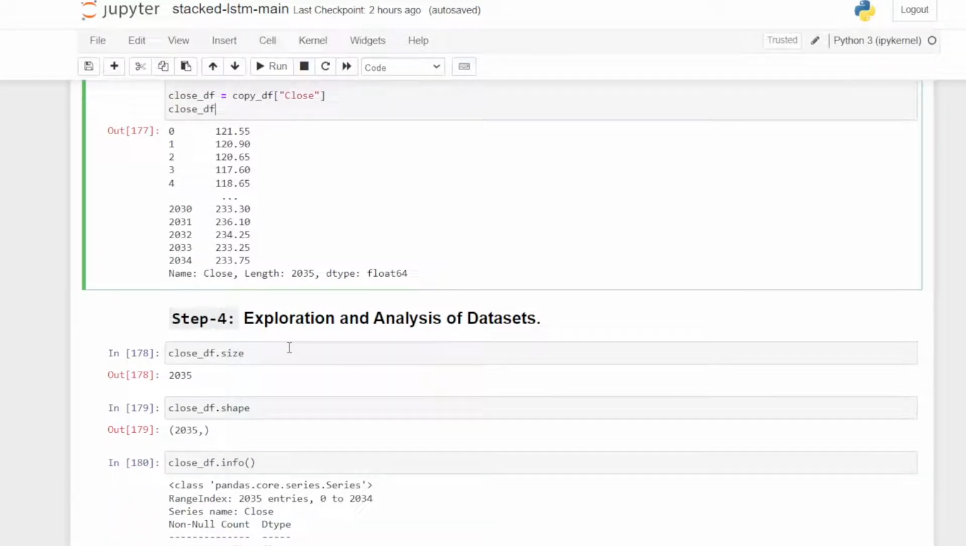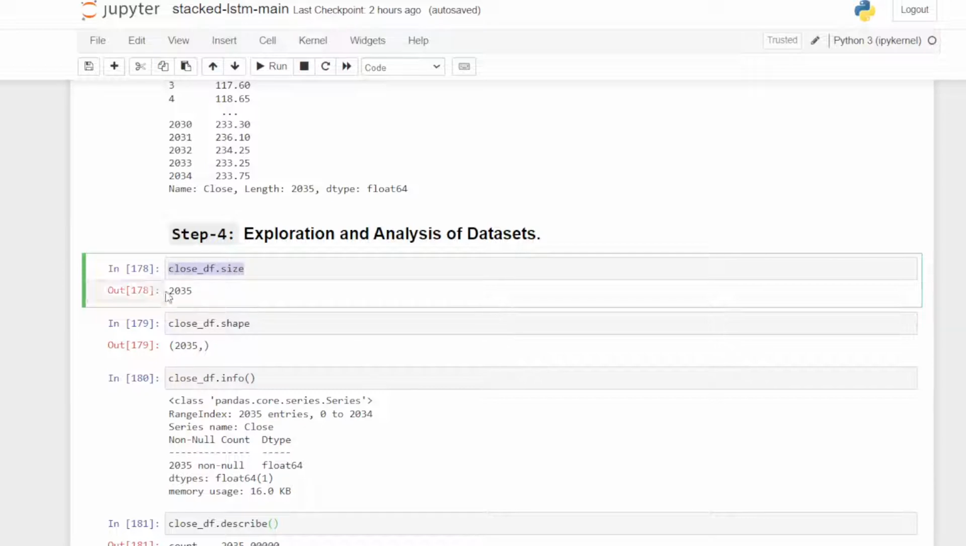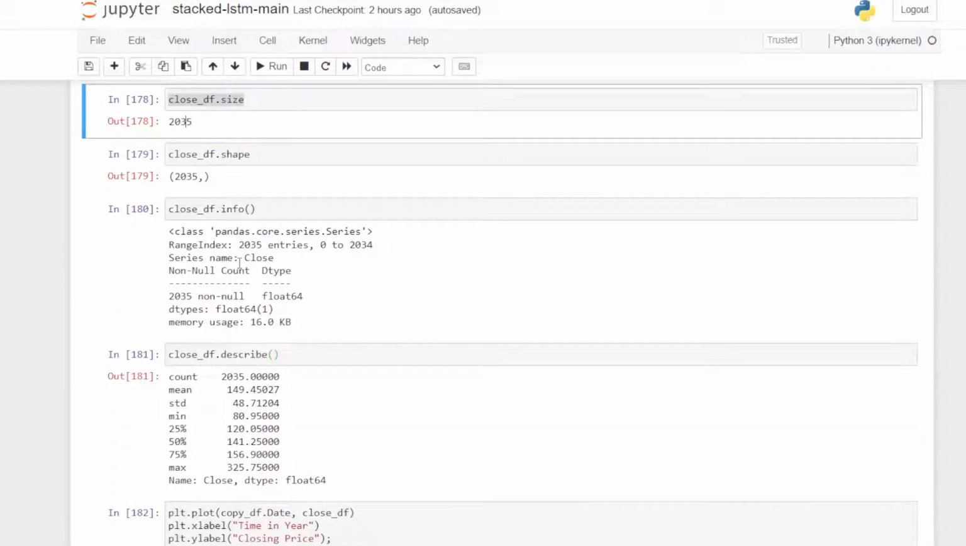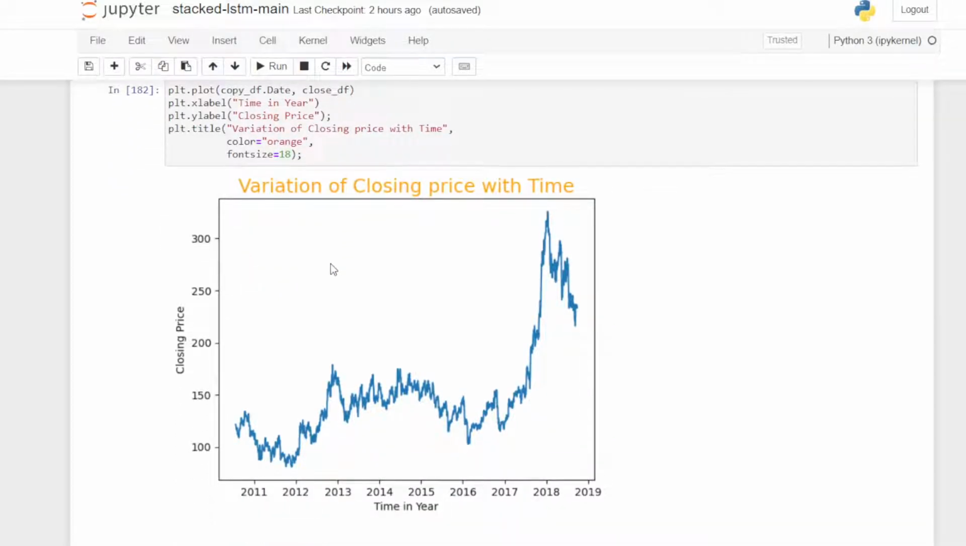Now let's explore and analyze our data sets. Now close_df.size is 2035. Also I have plotted the same graph I plotted previously. You can see that with the increase in the year, the closing price goes on increasing, but after reaching 2018 to 2019 it is declining.